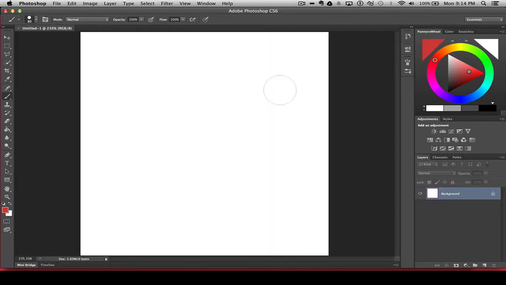Press Command 0 to maximize. I'm going to come over here to my layers list and make one new layer, and I'm going to change my color picker to black. Okay, so that's the most important settings right there, technically. Now on this layer, as long as you're on the layer, you can draw pretty much whatever you want.